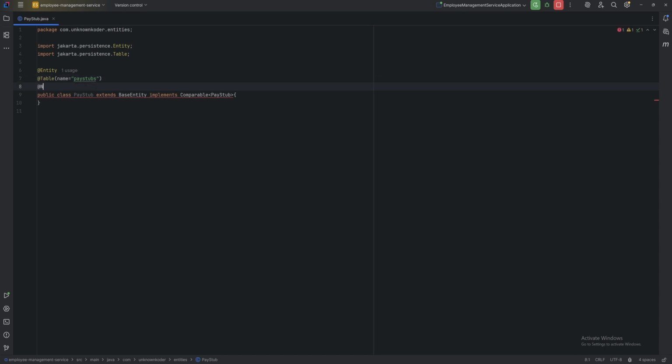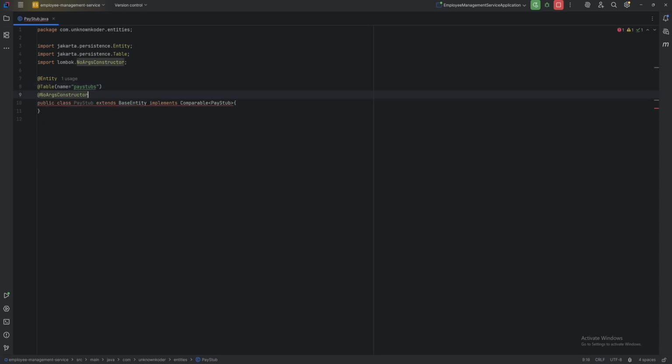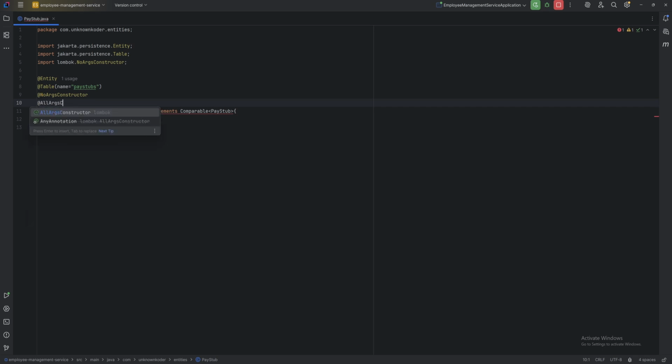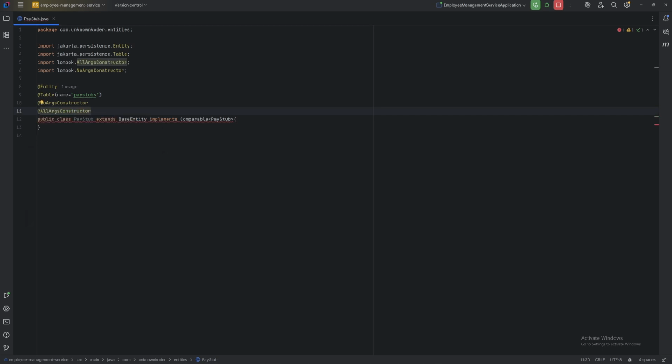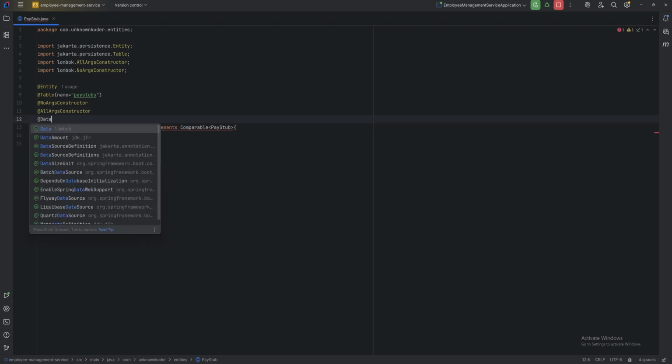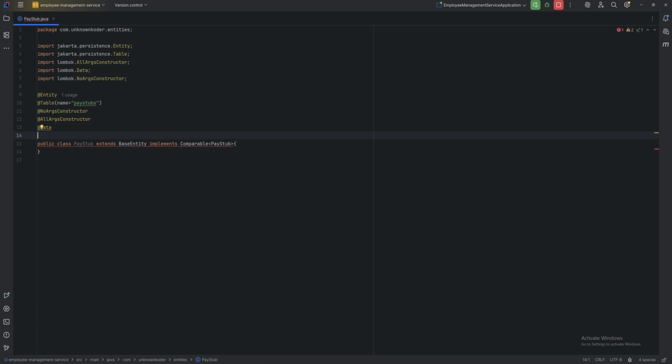So let's say @NoArgsConstructor. Import that. Let's also say @AllArgsConstructor. Import that guy, and let's also bring in @Data, import that, and finally let's also bring in @Builder, just in case we need to build these. Finally, let's import Builder.